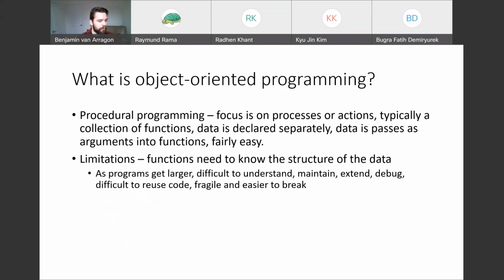Cool. So what is object-oriented programming? Feel free to tell me. What do you guys believe object-oriented programming is? So far in this course, what we've been doing is called procedural programming, which is different than object-oriented programming. Procedural programming is where you're focusing on the process or the actions. Typically there's a collection of functions and there's data that's declared separately and it's passed in as arguments to functions. It's pretty easy to understand. It's a procedure, right? And you have an order to what's happening.